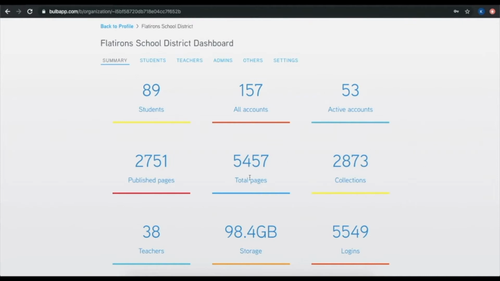Now, total pages includes both published and draft pages. Your storage is the total amount of storage used among all active users. Your organization has unlimited storage, but this will help you understand how much media is being added into Bulb.